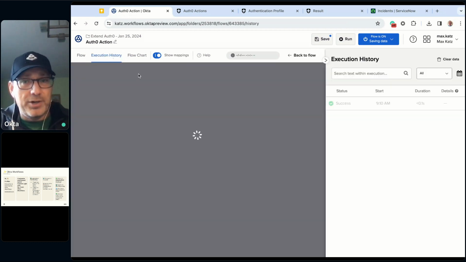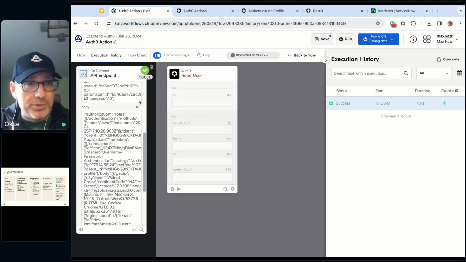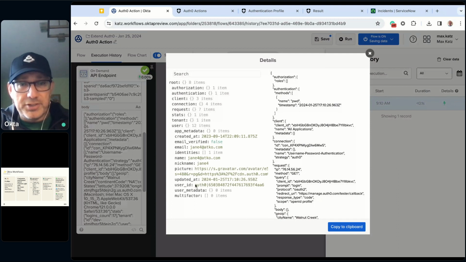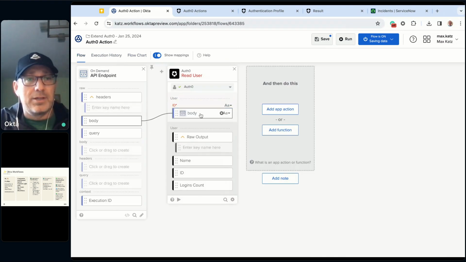If I go back here, let me show you. I need to extract this user ID right here. All right. So I'm also going to copy this because I'm going to test it in a second. So I'm going to copy this JSON, and I'm going to map the.